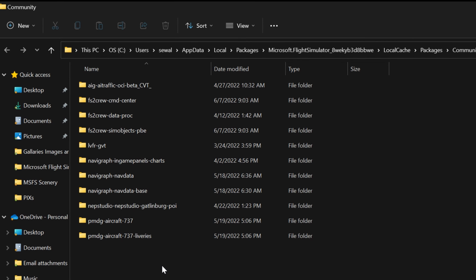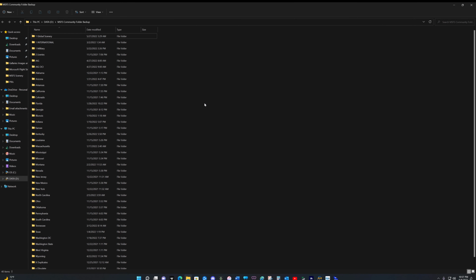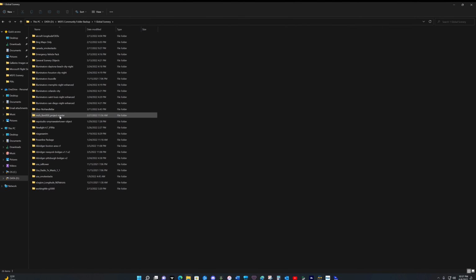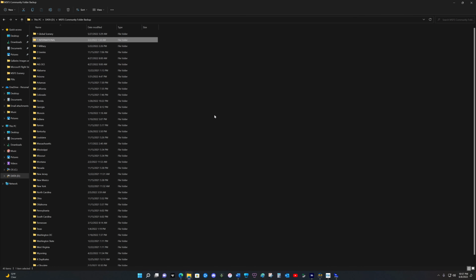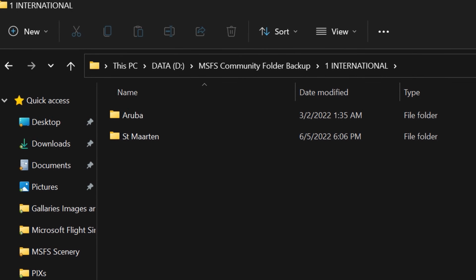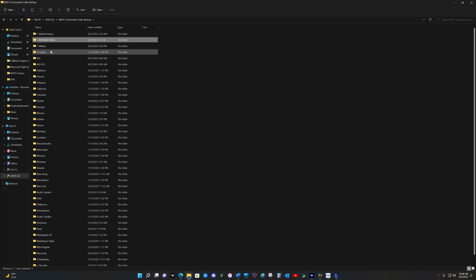I built a separate scenery folder, which I keep on my D drive on my computer. And I organized all of my files. So for example, if I click on global scenery, inside of the global scenery are mods that I run most of the time, if not all of the time. And I have an international folder, which simply has Aruba and St. Martin, the only two locations outside of the United States that I've added scenery work to. I have a folder for liveries, and then from that point, I organize this folder based on states within the United States. As you can see, Alabama, Arizona, Arkansas, California, and so it goes.